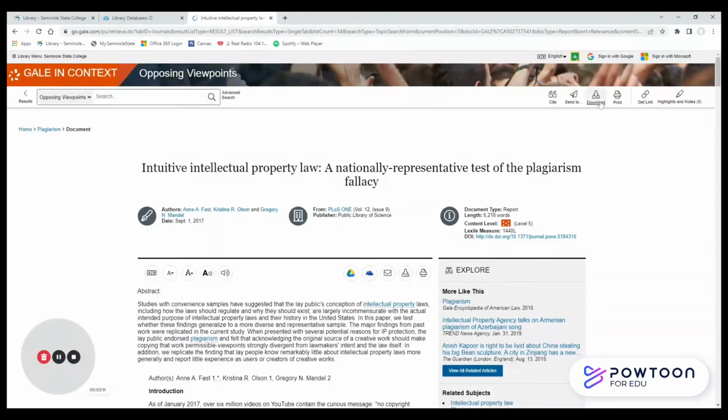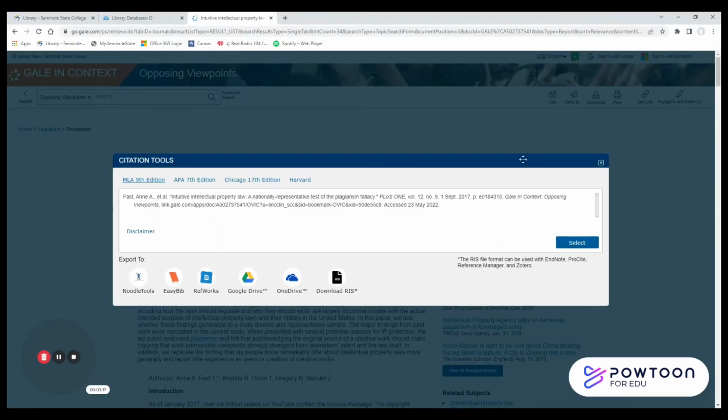You can also download things, saving them to your computer, and it will also help you cite directly from this source. If I wanted to incorporate this particular article into my page, I can see that there's MLA, APA, Chicago style even. These are usually pretty good.